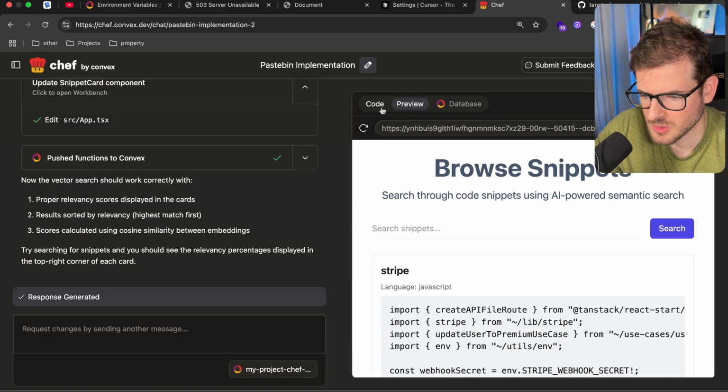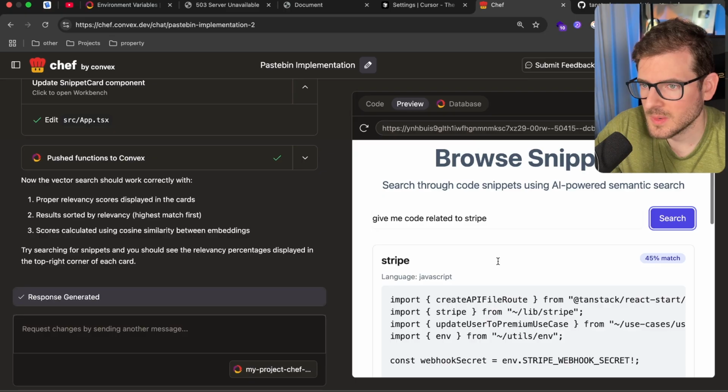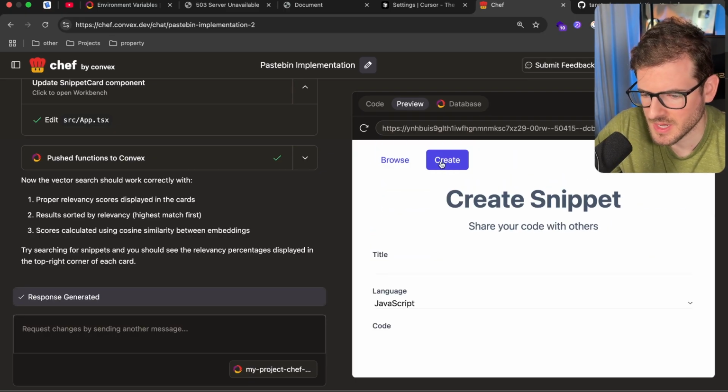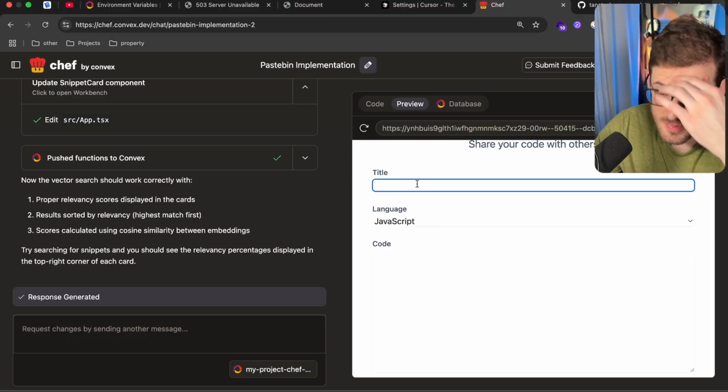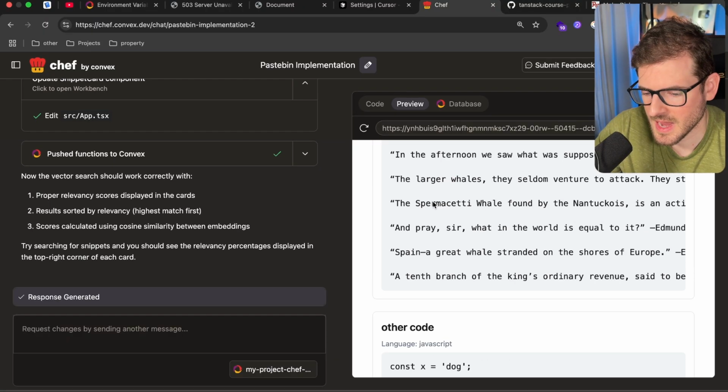So we can go back to our code and I'll say, give me code related to Stripe. And we do have a 45% match. Okay, I think it was working. I just think that maybe I should have created the embeddings a little bit earlier. So I'm going to go ahead and just create a bunch of things and then we'll come back and test this out. Okay, I added a bunch of random stuff.